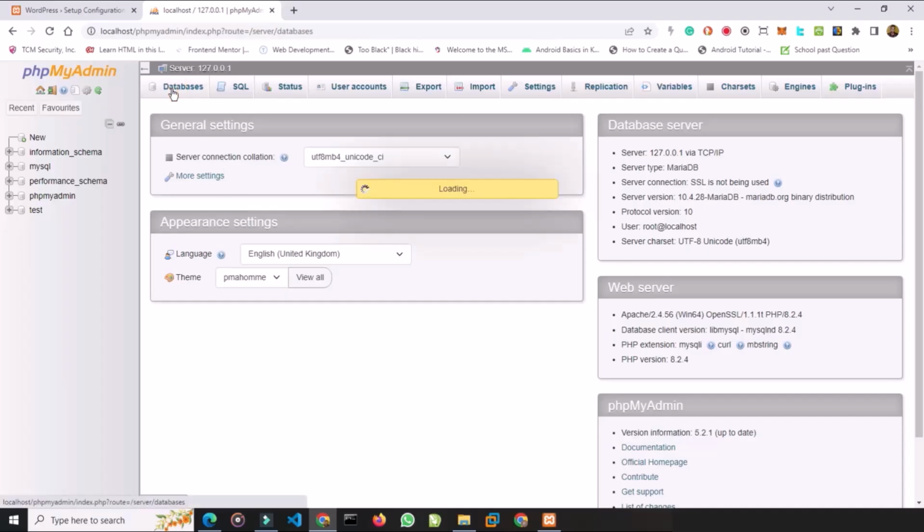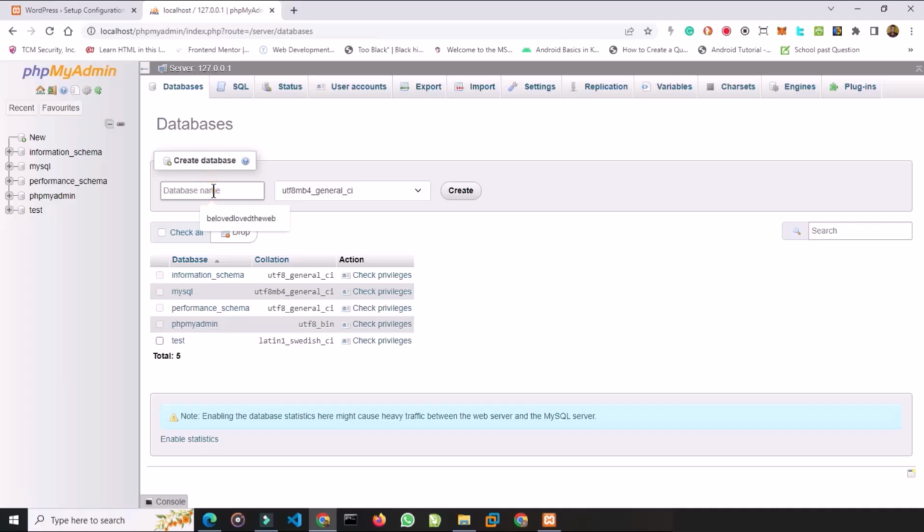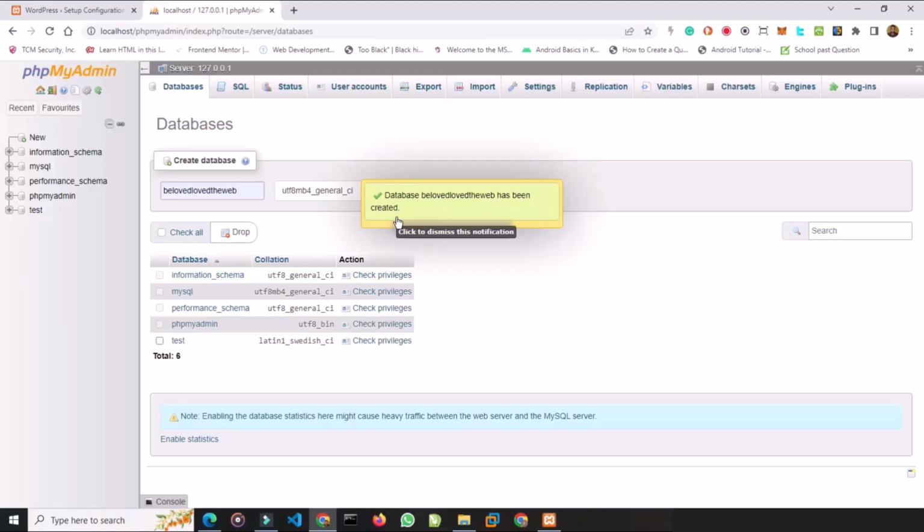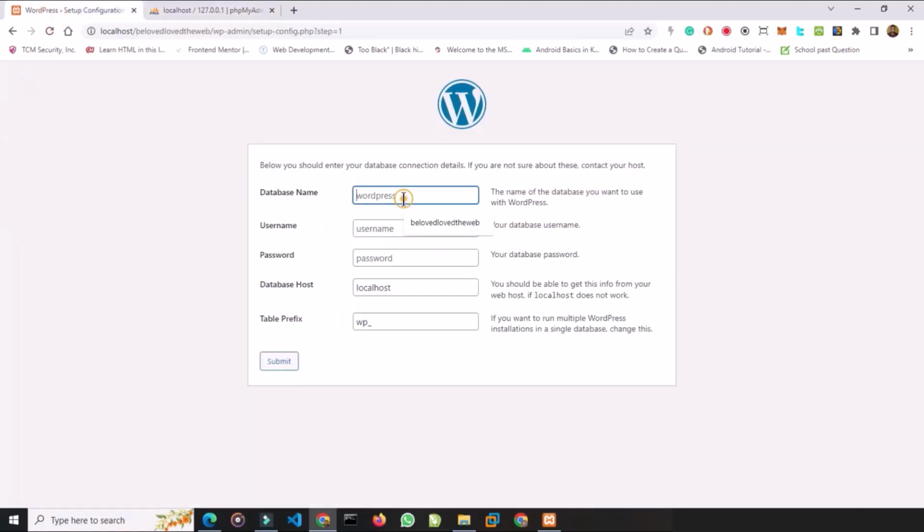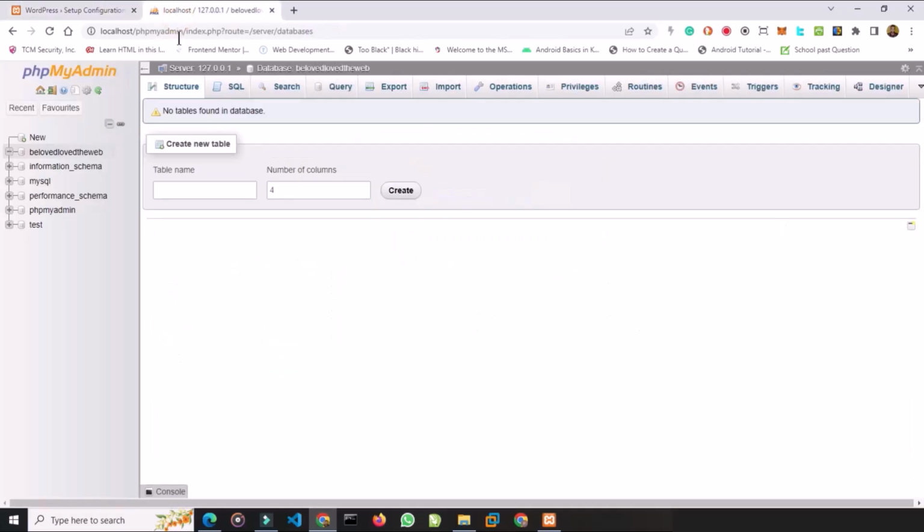So you're going to click on Databases right now, and here you're going to give a database name. Your database will be Beloved Love the Web, so make it the name of the website. Then we are going to create the database right there. Having created the database, we come back and input what we created as the database name, which is Beloved Love the Web. That will be the database name, and that's it right there. So we can just go ahead and make sure this is the database, and yes, the database is working for us.